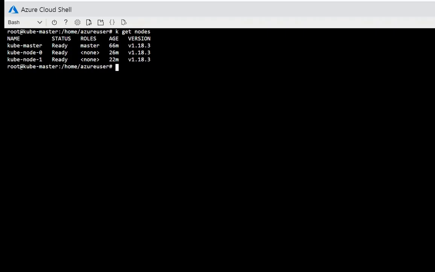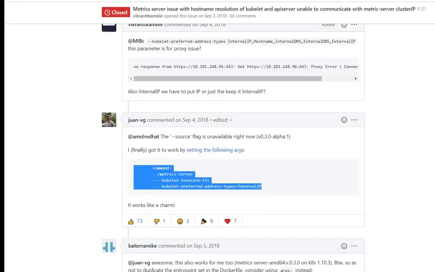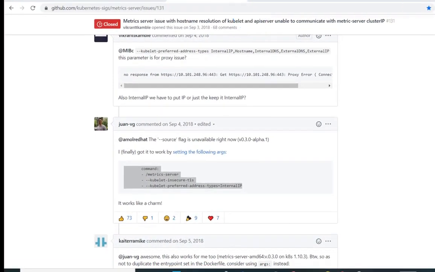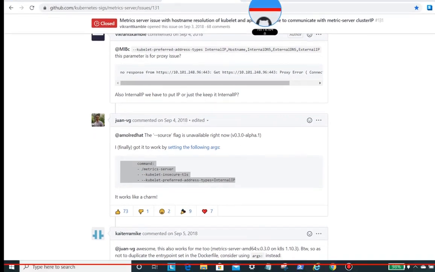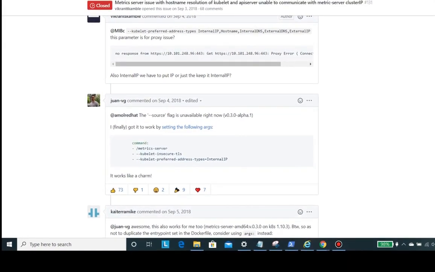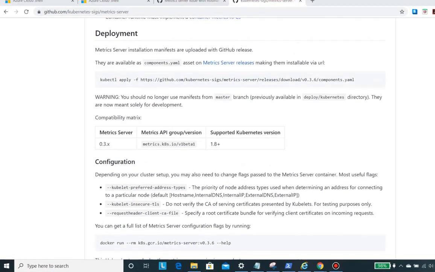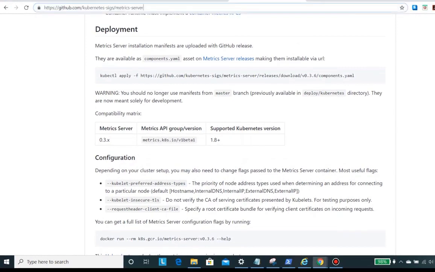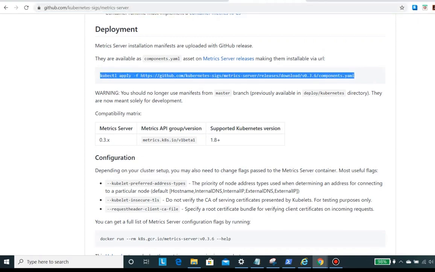For the metric server, we will go to this particular URL that's mentioned in here. Just a sec. Let me change the recording area. So this is the URL from where we will be installing the metric server. We will be using kubectl apply and then use it.